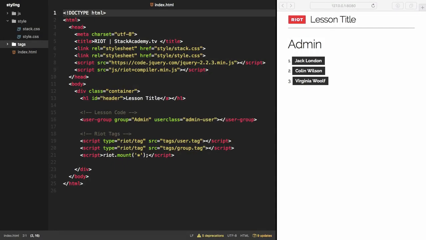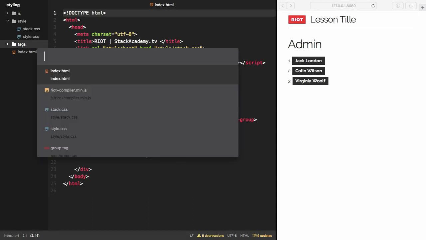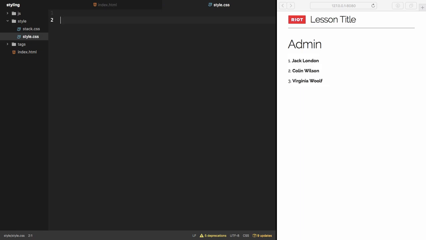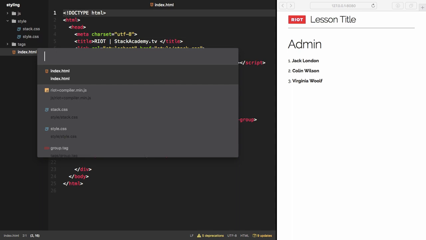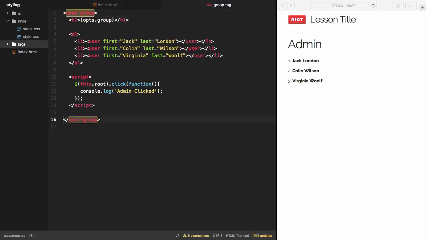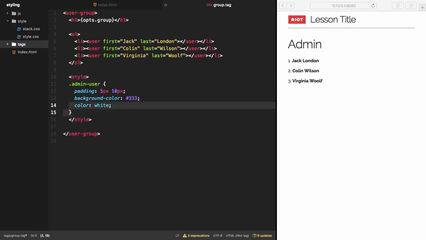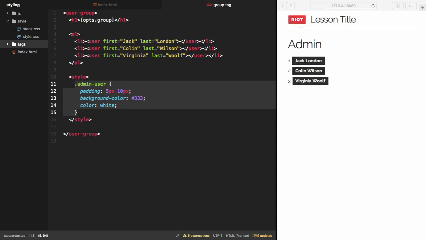easier to maintain. We'll continue with the code from that previous video by moving our global styles into the relevant tag files. Open style.css and cut that admin user class styles. Save, so our page reverts. And add this to a style tag inside of our user group tag. We could have added this to the user tag as well, but seeing as the user group tag dictates the class being styled, it makes a bit more sense having it inside this tag. Now save this tag file and the styles return.